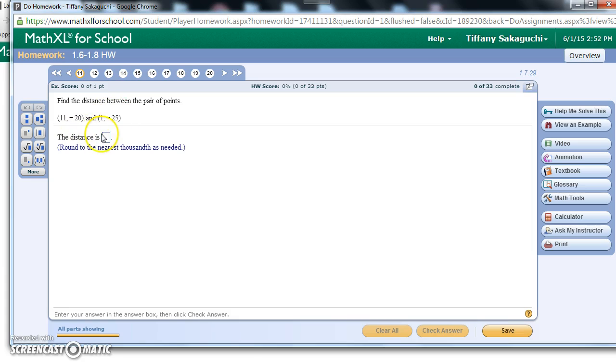Okay, and the goal of these homework assignments is to hopefully get a 100 on your homework. So let's take a look at what happens when you get a question wrong and some of the resources that can help you out.